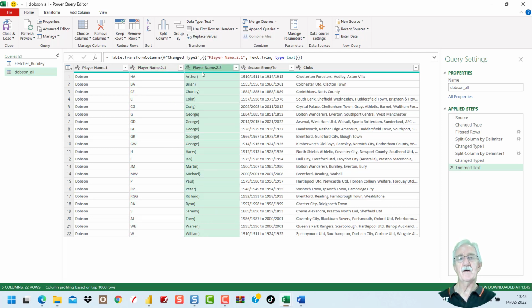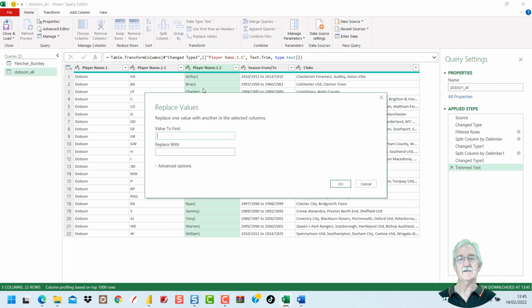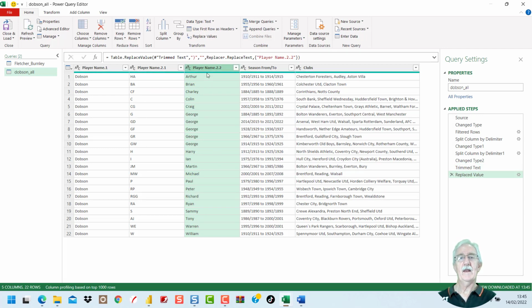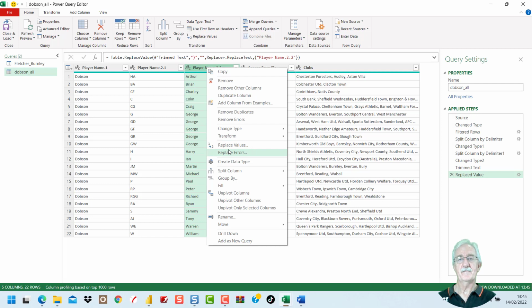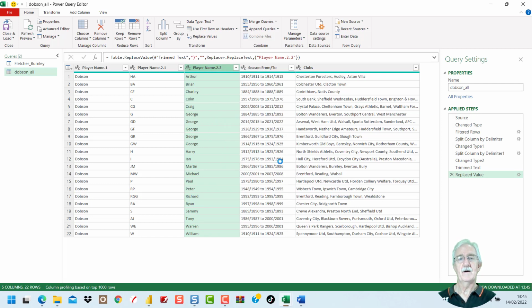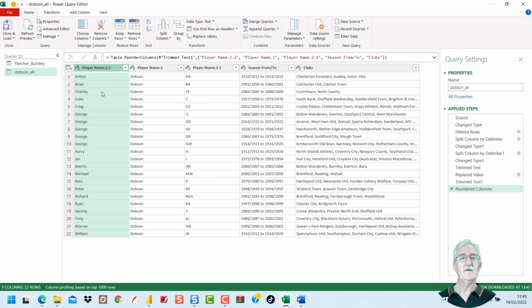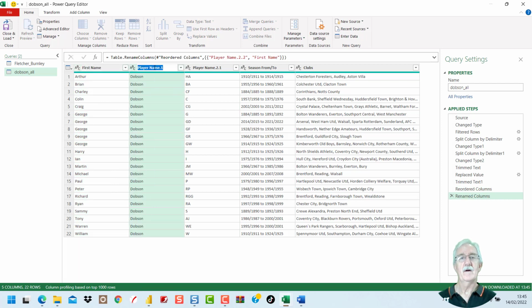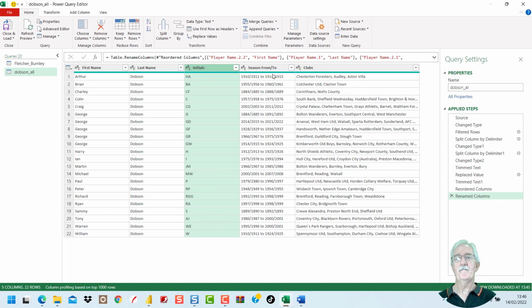Now we need to replace the value from here, which is the right parenthesis. Replace with nothing. Again, let's trim that. I didn't see anything move there. I'm now going to shift these columns, and I'm going to call that first name, last name. You might think I don't want the initials column, but I do. And I'm going to leave them in that order.